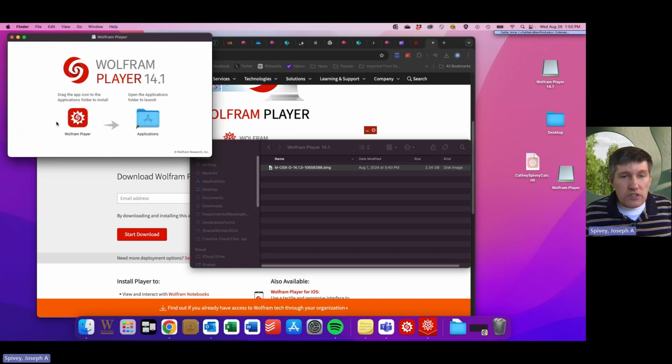Now, all I have to do to install the software is to take this and drag it over to applications. I'm not going to do that right now, but it's a pretty straightforward process. So just drag that over, and then it will take a few minutes to install that into your applications folder.